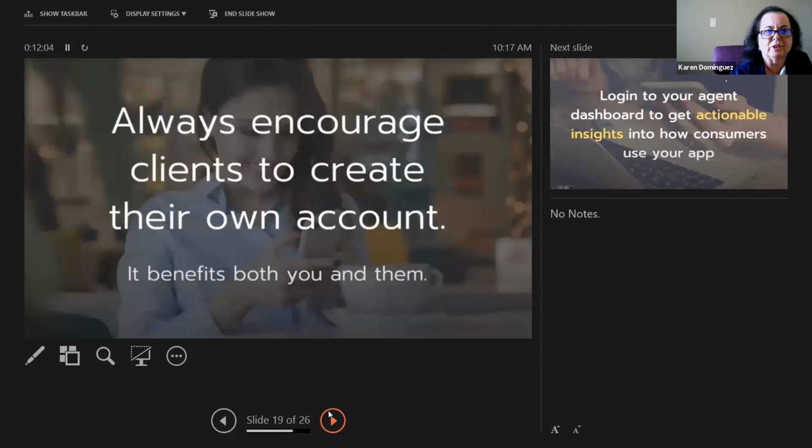So always encourage your clients to create their own account. You're going to send the links, but they need to log in and create their own account, just like they can on Real Scout. They can create their own searches. So it benefits both you and them.